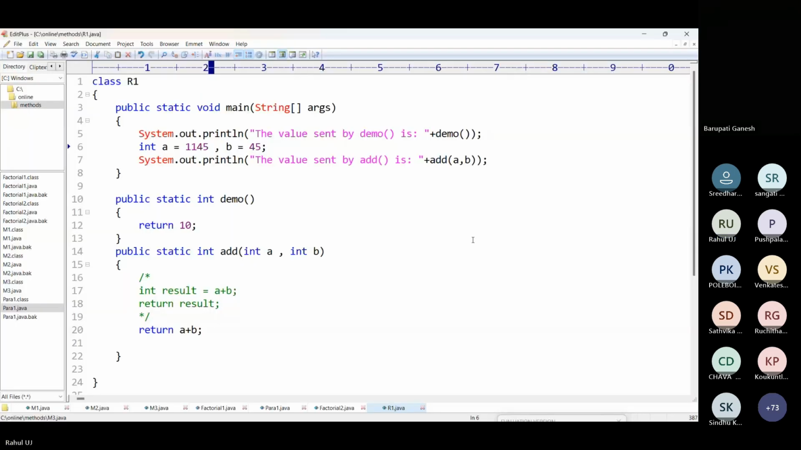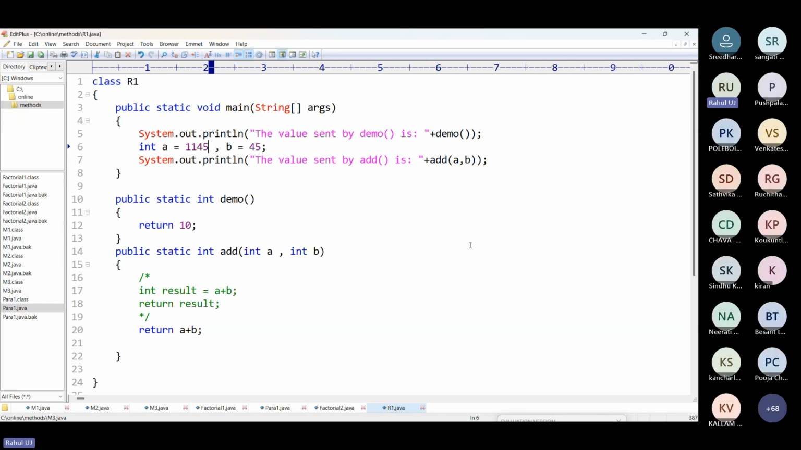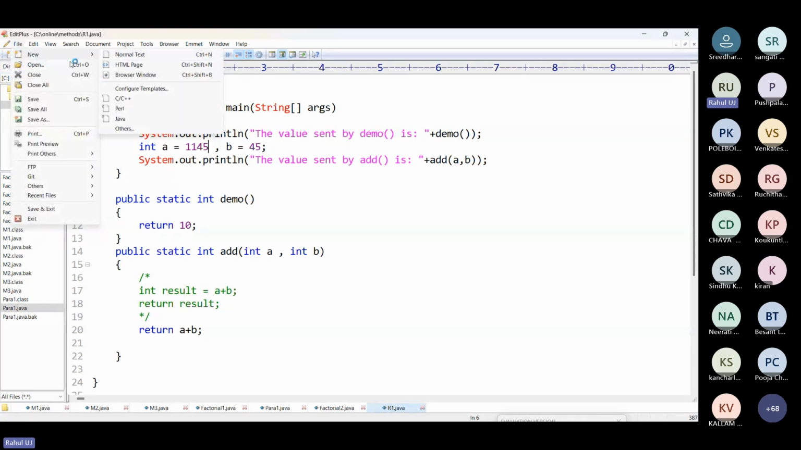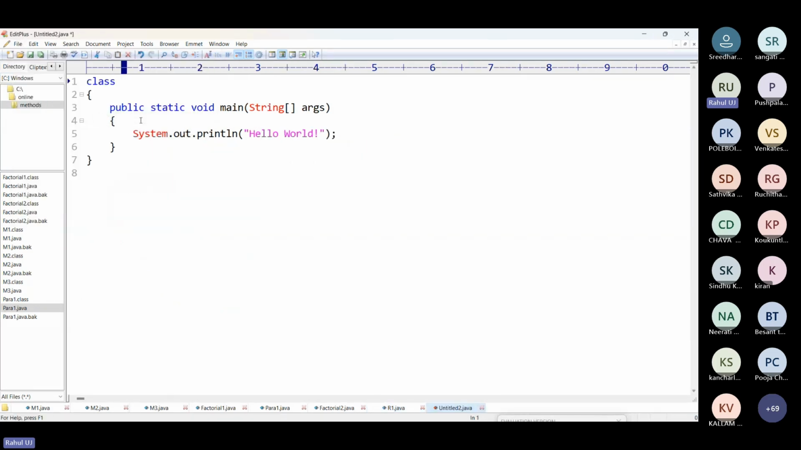Understood now how the return is working? Shall we see some more examples which will help you in understanding more and more flexibly? Okay, we'll go step by step, and we'll discuss many examples.